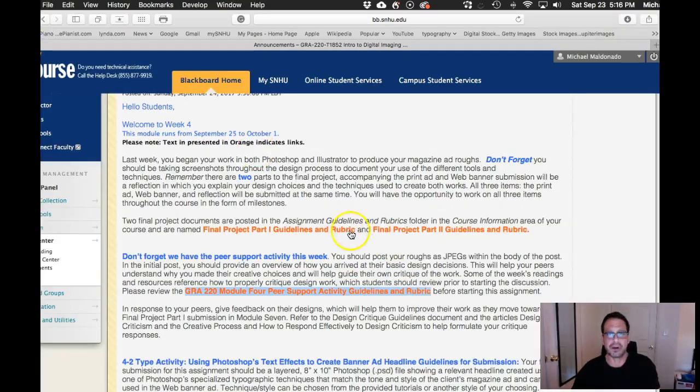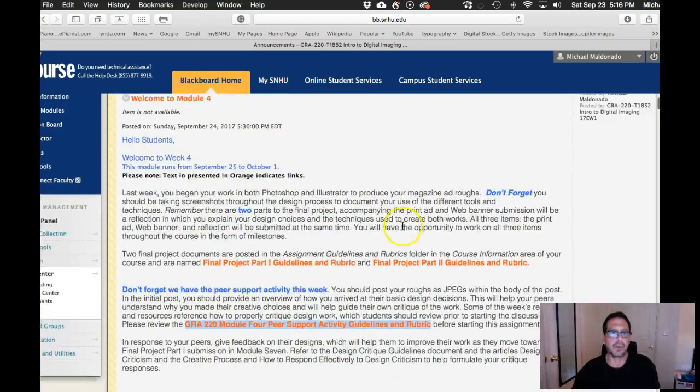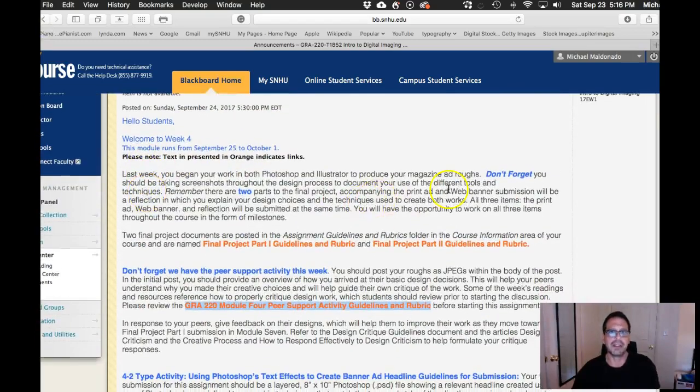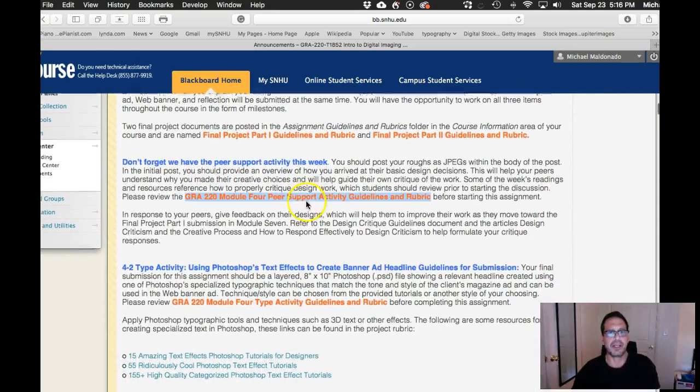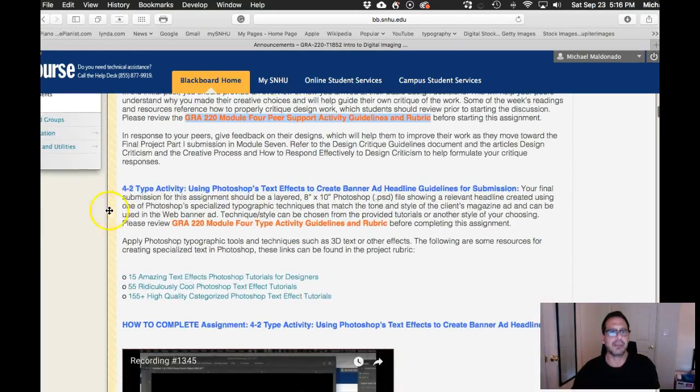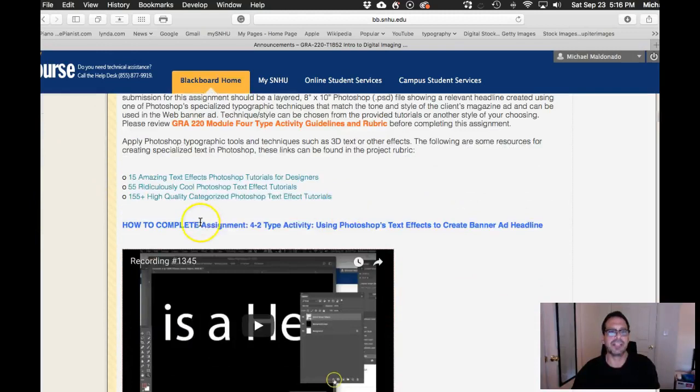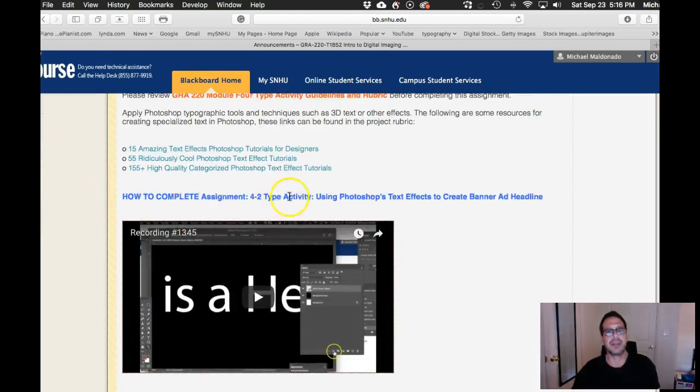Those are links, right? Everything in orange is a link. So what do we have here? We talked a little bit about last week, what we did, and where we're going this week. We've got the peer support activity this week as a reminder, and we've got the 4-2 type activity, which tells you how to complete assignment 4-2. Right here, it tells you exactly what to do.